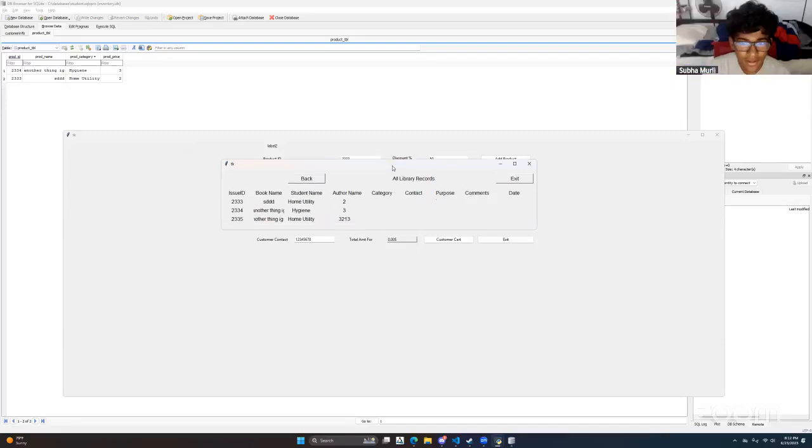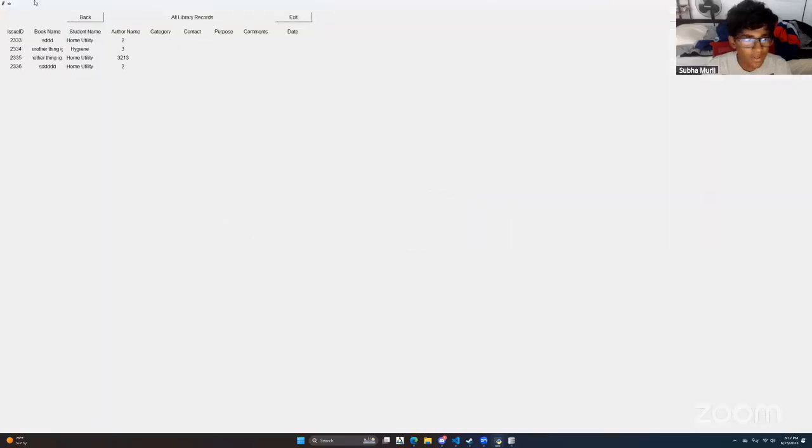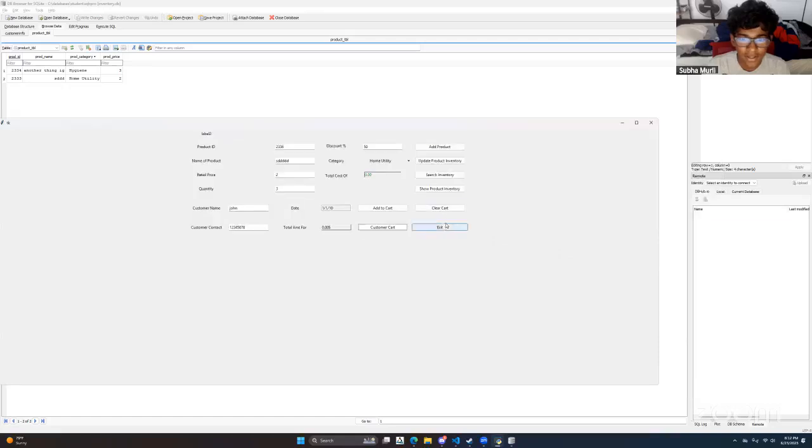And also if I add another product, and then I'll just make it like random data, add product, and then show product inventory, it automatically adds the other product. And then the others are just for clearing cart, viewing the customer cart, and then there's the exit button, which is it.